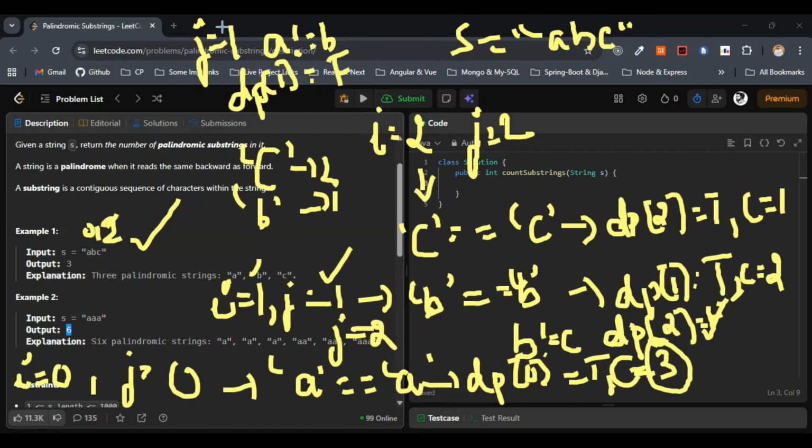And also when j equals 2, we know that A is not equal to C, right? The values, the count of A, this is not equal to C, right? A and C we have, not A and A. So this is not equal to C. So dp of 2 we'll set to false as well. This is also false, right?